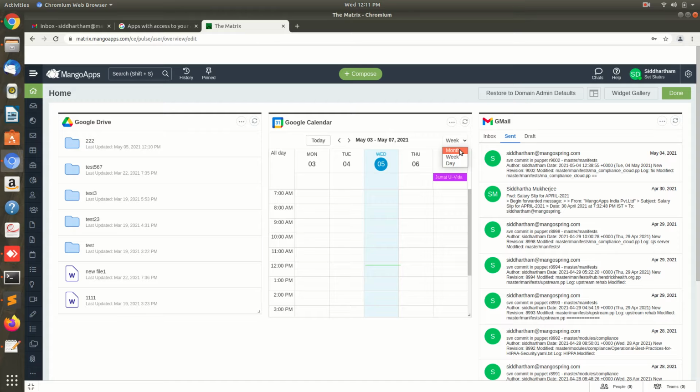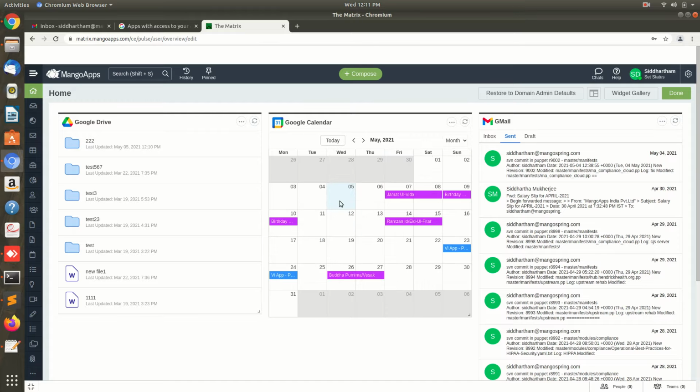Moving to month view, we can see here all the events of selected calendar, and by hovering on any event, it will open a pop-up where we can see the event title and time and name of the person. So this was about Google Calendar.